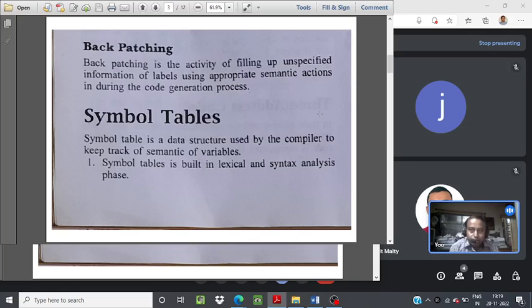Next is the term called backpatching. What is backpatching? It is the activity of filling up unspecified information of labels using appropriate semantic actions during the code generation process. That means it is also associated with the semantic phase. The lexical analysis and the syntax analysis were covered in the earlier classes. Syntax analysis is similar to hierarchical analysis, where the identifiers, operations, and expressions will be there. That is associated with backpatching. And the symbol table, as you know, is a data structure used by the compiler to keep track of semantic variables. The symbol table is built in the lexical and syntax analysis phases.